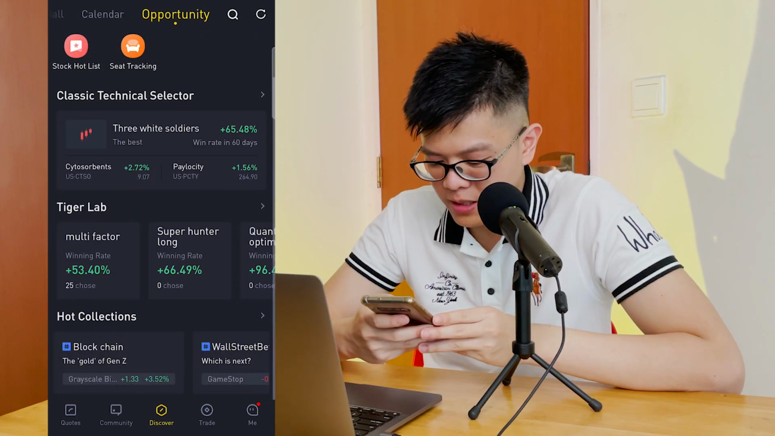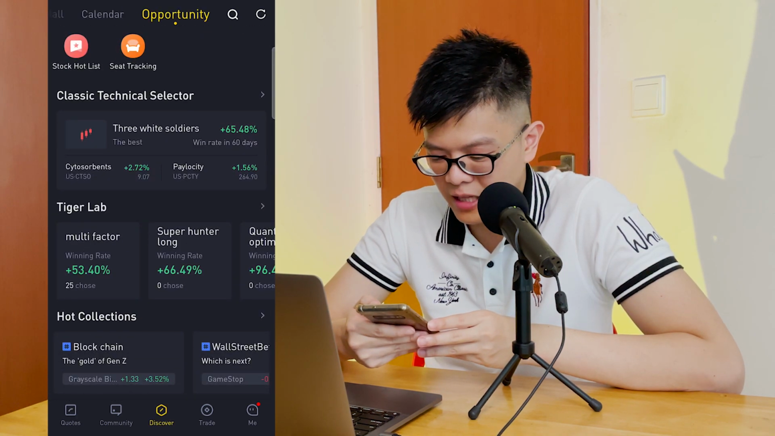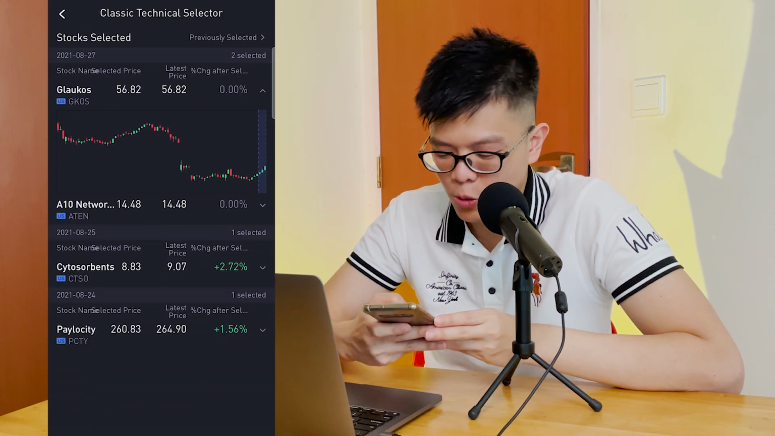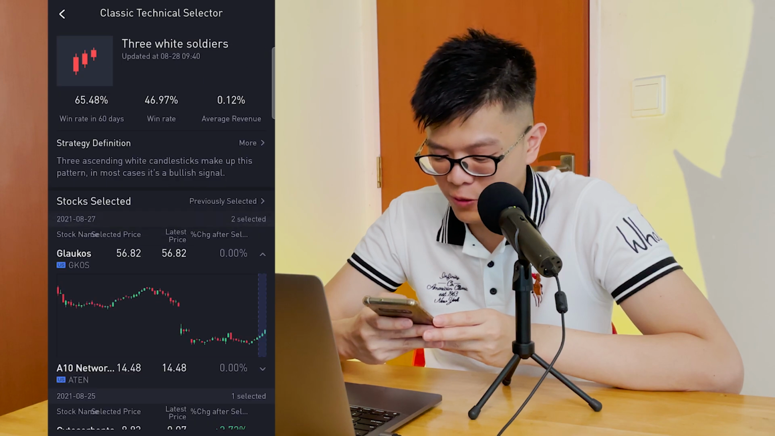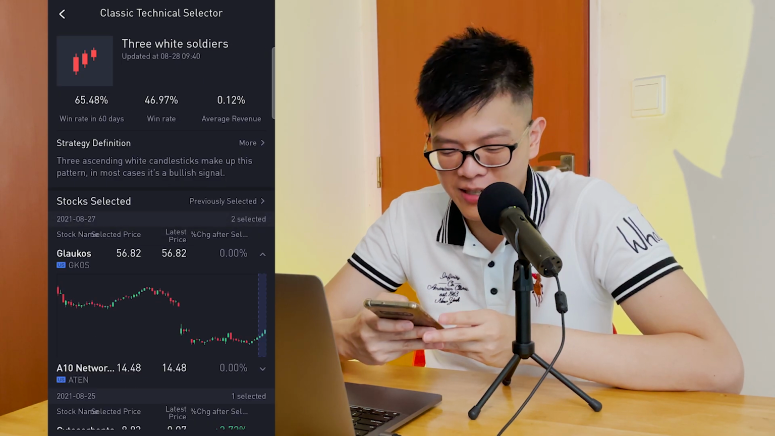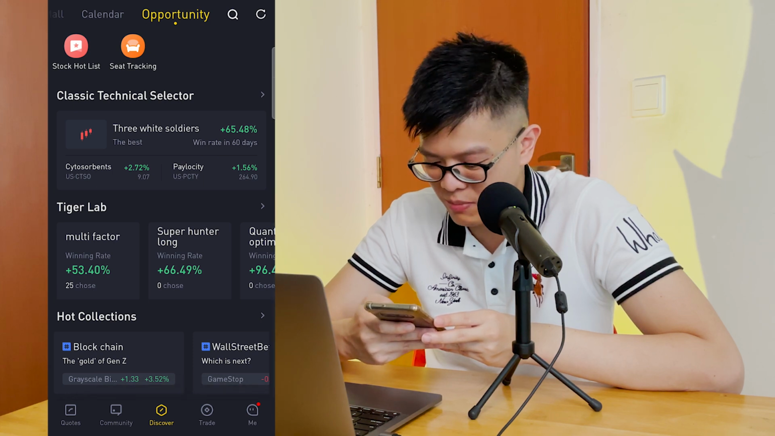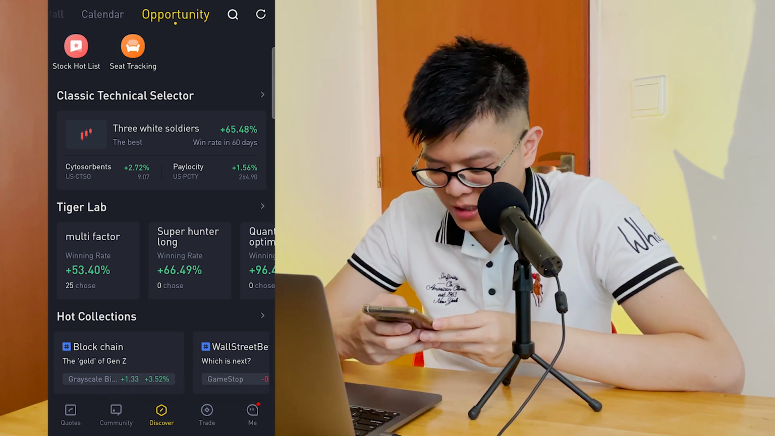Now moving back to the Discover app, you can see that there's a classic technical selector. So all these are technical analysis chart patterns, which I also don't know about, so I won't want to talk about them. Well, you see this kind of three white soldiers, very interesting terms, but I don't know how to explain them, so I won't explain. Okay, I think that's about it for Discover.